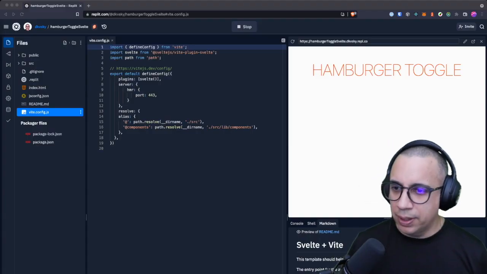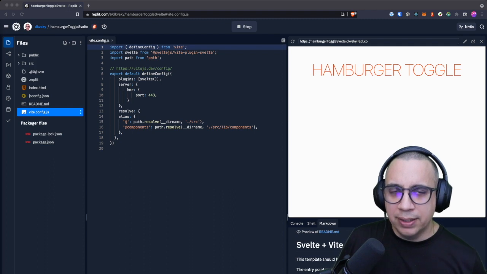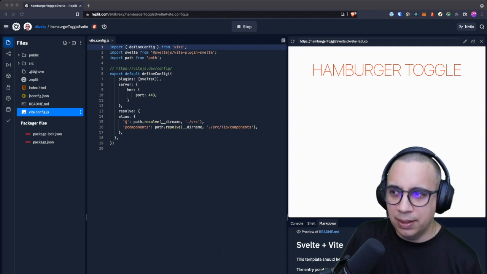If you've done it before in plain JavaScript or using a different framework, it's almost the same, except you just need to get used to the syntax, or maybe how it's done in Svelte using the class directive. So let's get started.